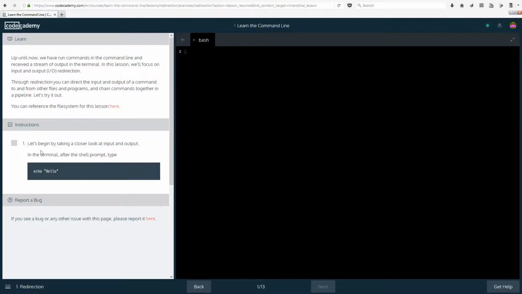Okay, instructions. Let's begin by taking a closer look at the input and output. In the terminal, after the shell prompt, type echo "hello", and hello is between quotation marks. Okay, so what we get as output is just the string hello.